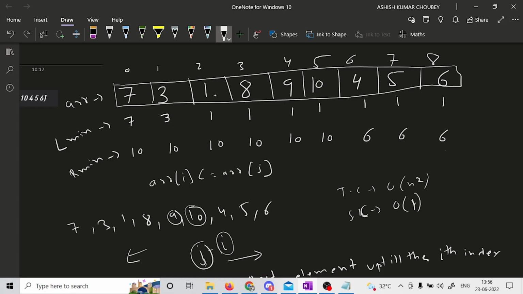Then if we see this, from the left, including this element, means in this subarray 0 to 2, the smallest element is 1. And from the left, including this element, the smallest element is 1 in this subarray 0 to 3. Similarly, in the 0 to 4 subarray, we have the smallest element as 1. In 0 to 5, the smallest element is 1, 1, 1, 1. So we are done. For R min, we will go from the right hand side.